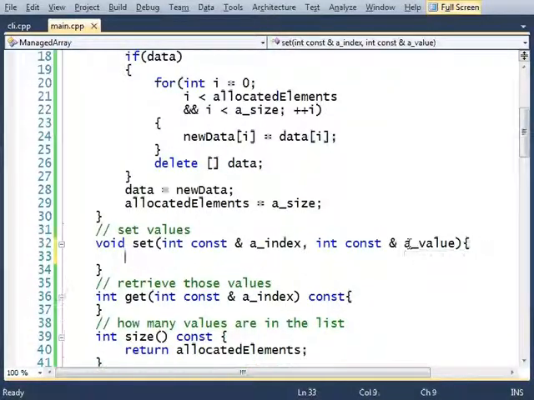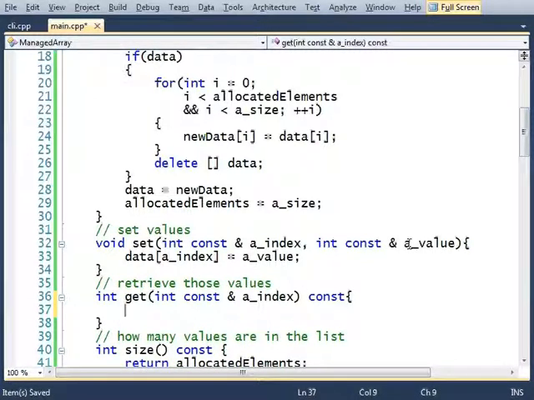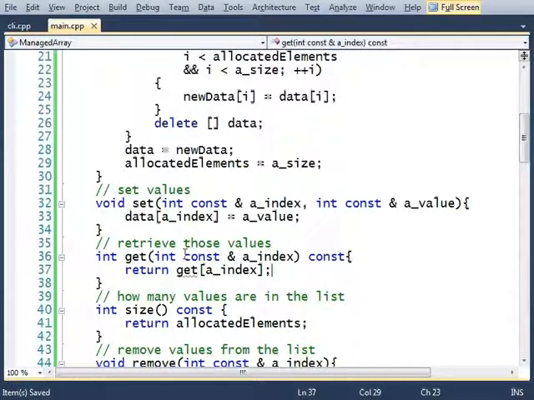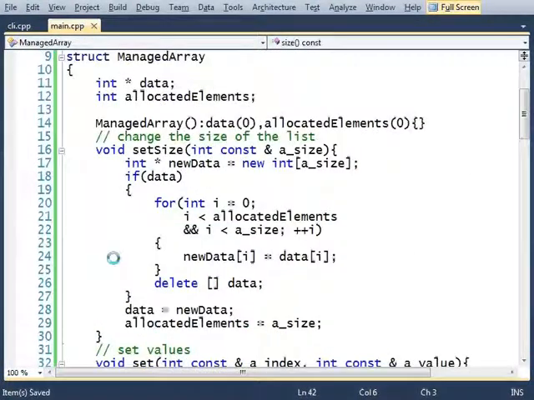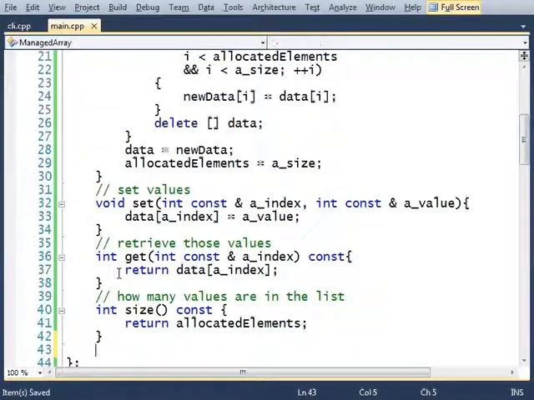If I want to set data in that list, that's as easy as data a index equals a value. And if I want to get data from the list, that's as easy as return data a index, and remove. You know what, I don't think we're going to need remove quite yet, so I'm going to go ahead and not do that function yet. There's a programming ideal called YAGNI, stands for you ain't gonna need it, and if you ain't gonna need it, you don't need to bother writing code for it.